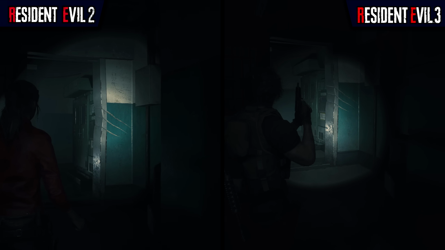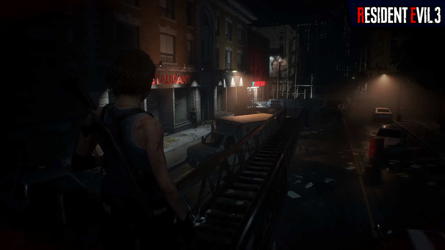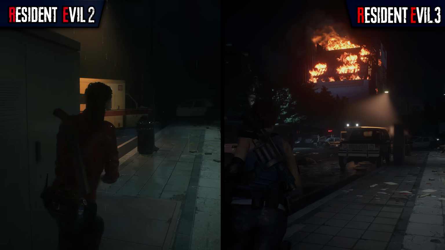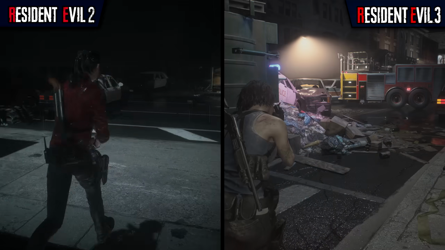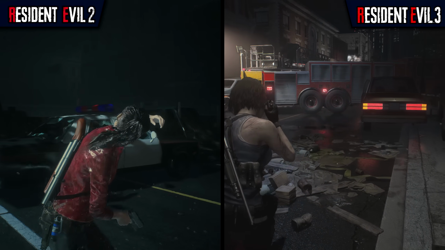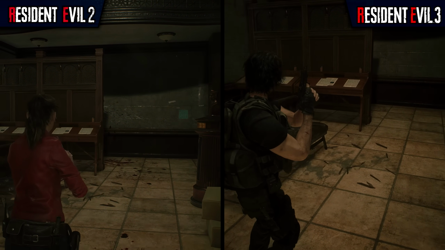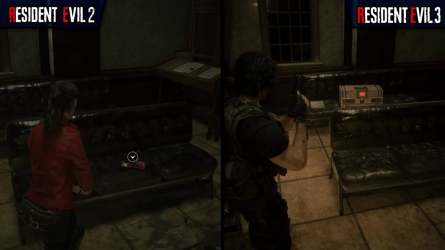These are nice callbacks, though there are a few inconsistencies later on when Jill arrives outside, including a large burning construction site that's not at all visible in Resident Evil 2, and a new fire truck that was never parked on the street previously. Though these are just minor discrepancies, and all things considered, it's still cool seeing the two games intertwined this way. Next up, we have lighting.